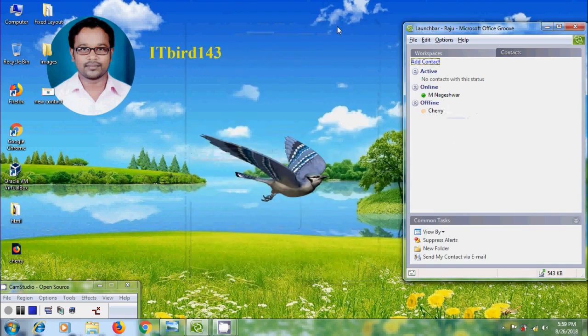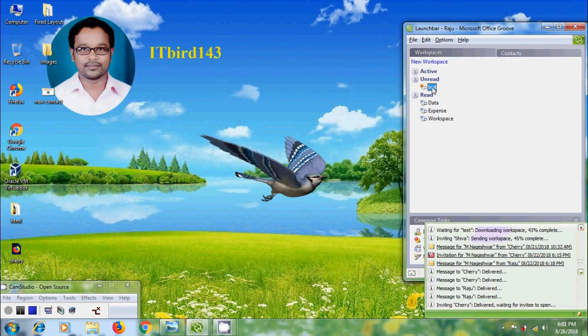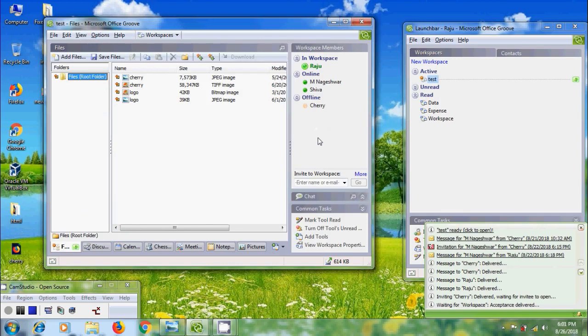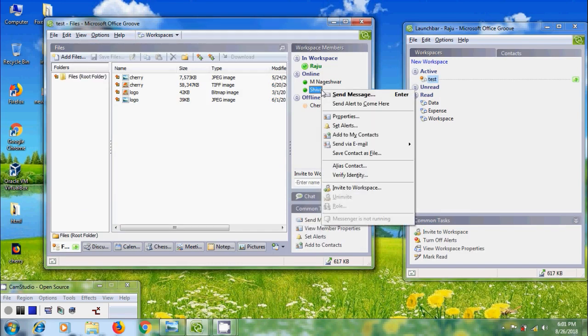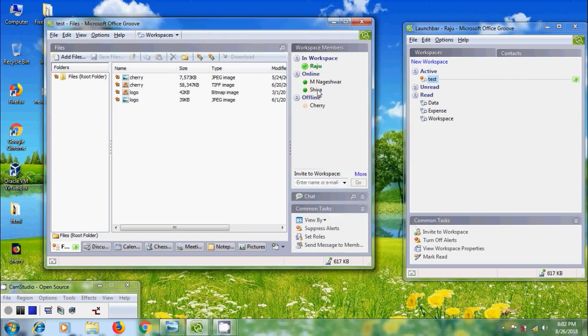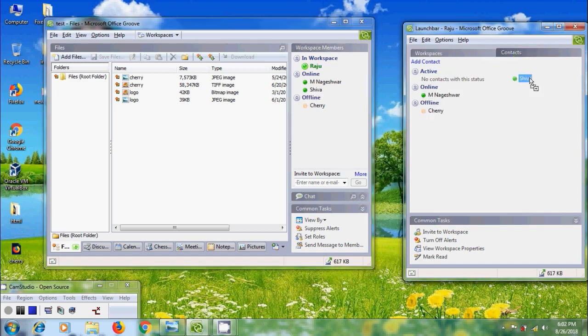We can also add a workspace member to our contact list. Come to Workspaces. Here I'm opening a workspace. Here I have a contact, Shiva, who became a member of the workspace. If you want to add them to our personal list, right click on the member you want to add and select Add to My Contacts. We can also add a member to our contact list simply by dragging the contact into our contacts window. Like this, we can add the workspace members into our contact list.